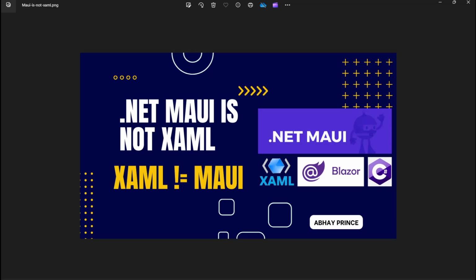For UI, we can use either XAML or Blazor or C Sharp, and we can also mix and match these things. To develop UI, we might use one page in XAML, one page in Blazor, one page in C Sharp, or we can mix and match. We can develop one part of one page using pure C Sharp, and another part of the same page using XAML. So all these three things we can mix and match on the same page or on multiple pages.